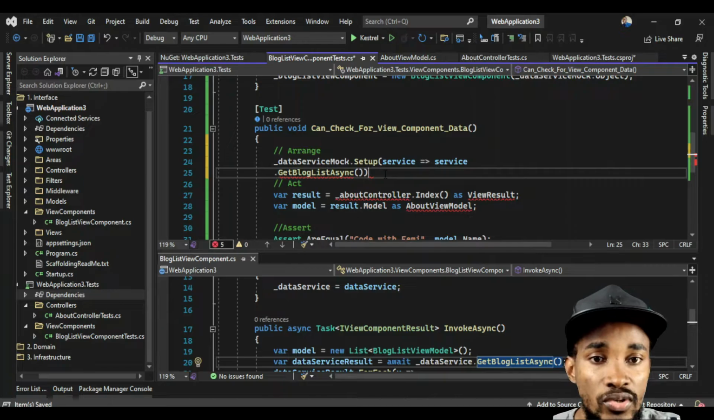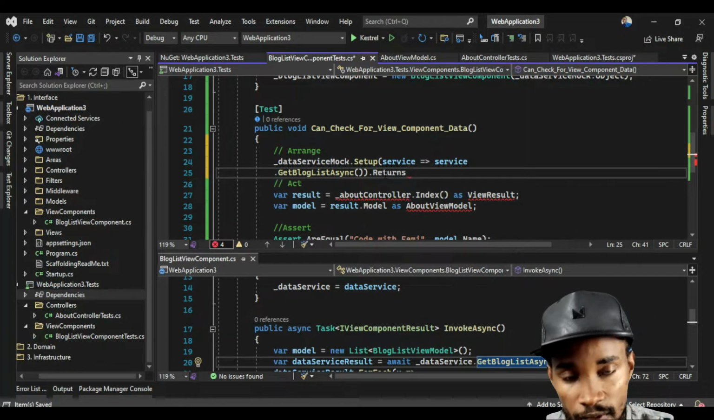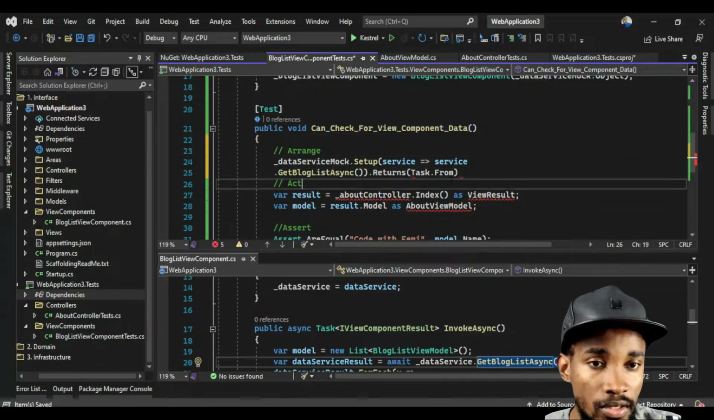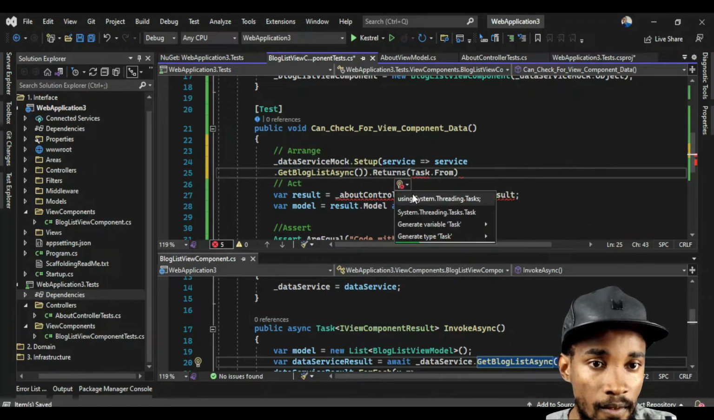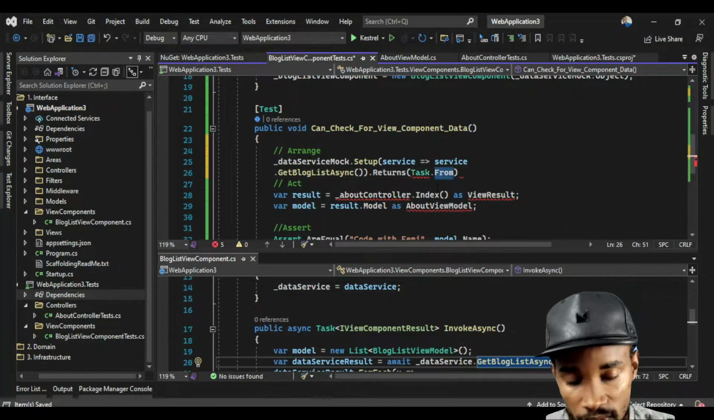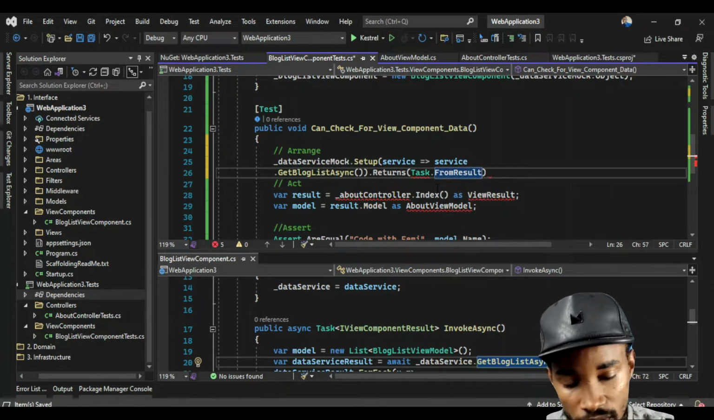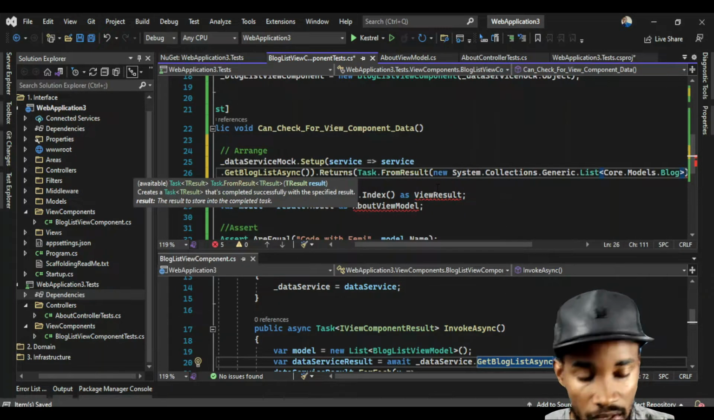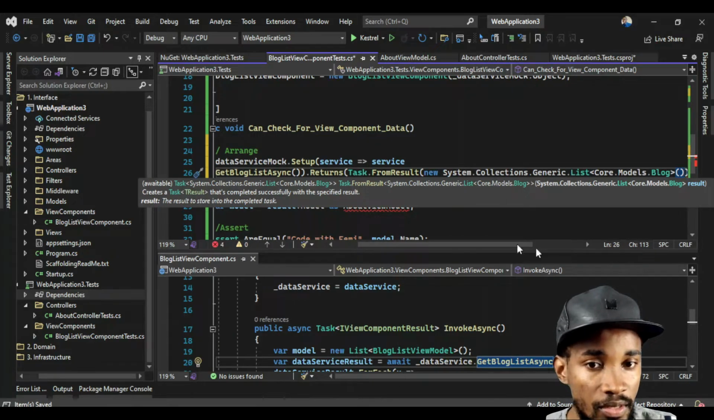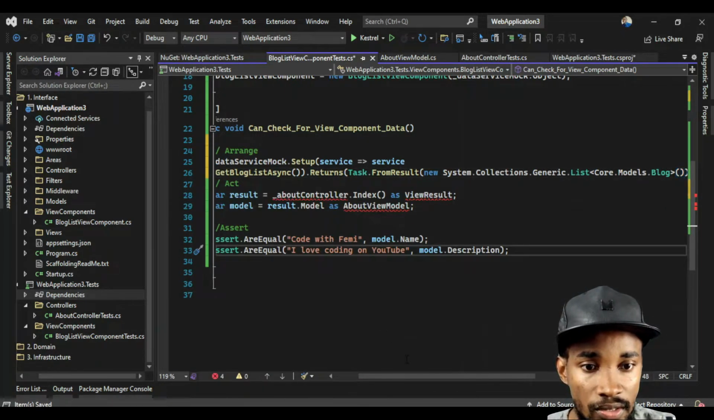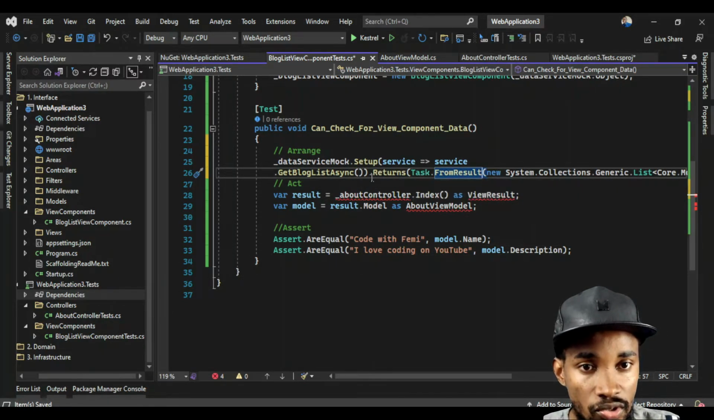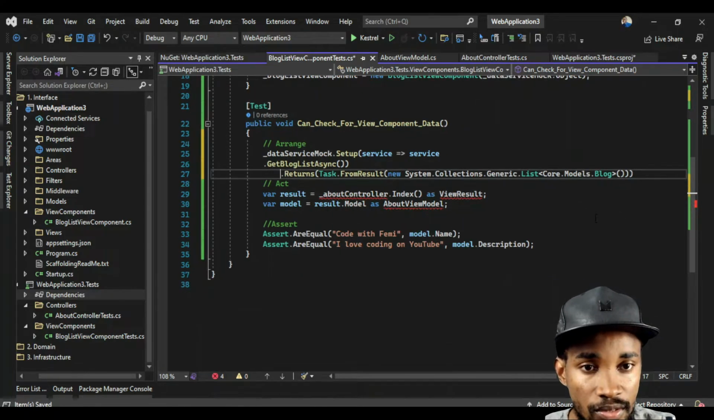Okay, so we're just going to do this, and then we can say returns, then we can say Task.FromResult, let's just resolve Task there, and we can say .FromResult, and in there we can return a new list of... you know what, let's just close this one so we can have more room to play. And let me just show you what is going on here, because it's very, very important.